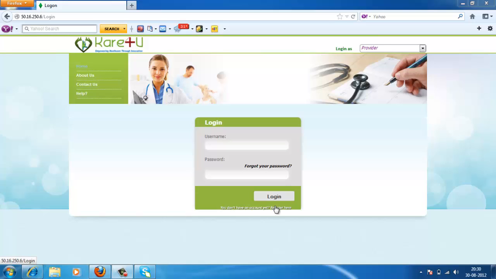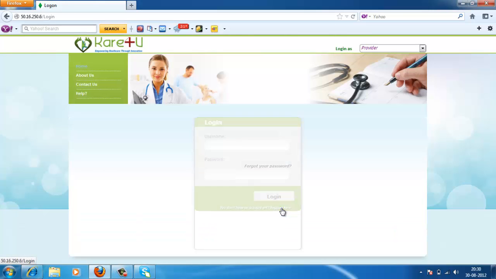This is helpful for doctors, hospitals, pharmacy, and labs. To start with, we need to register ourselves. Now, let me take you through this application. Click on Register here.